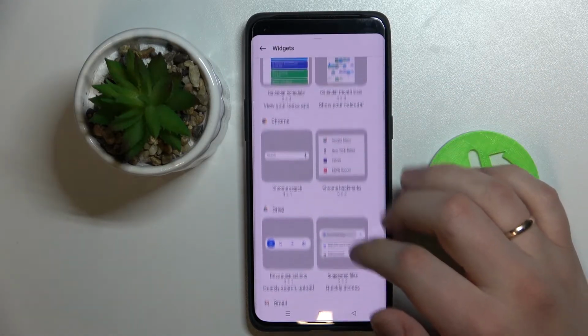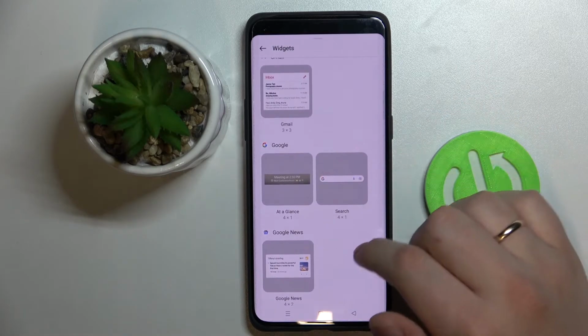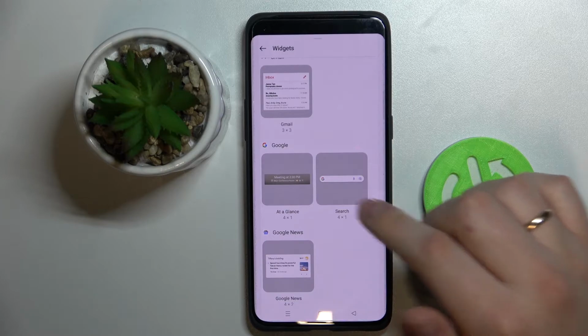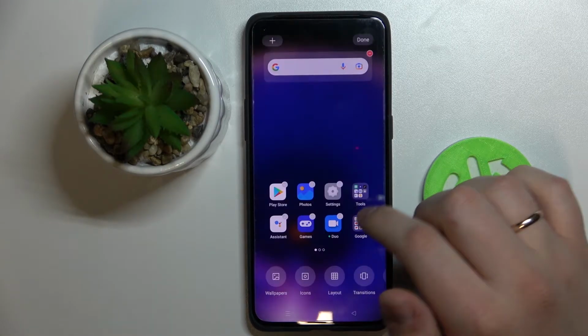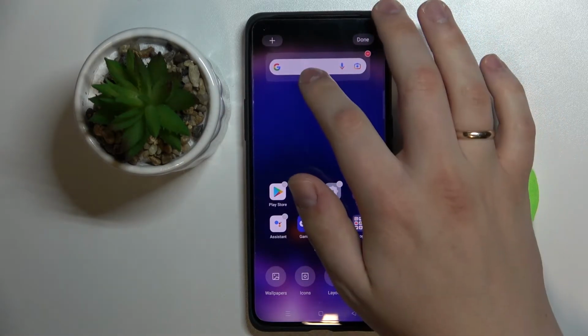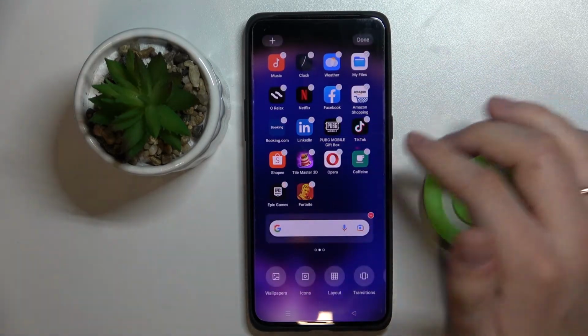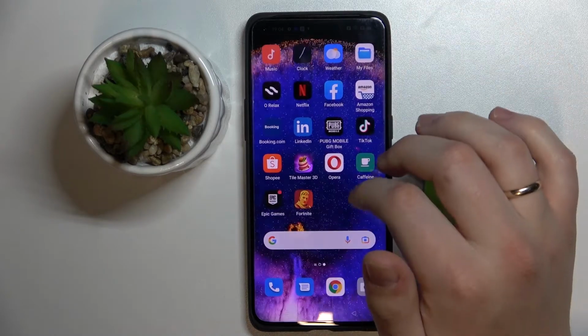So to start off, I'll highly recommend that you add this Google search bar widget. All you gotta do in order to find it is to look for the Google category, then choose this widget, choose the home screen that you want to drop it at. I'll just leave it here for example and press on done.